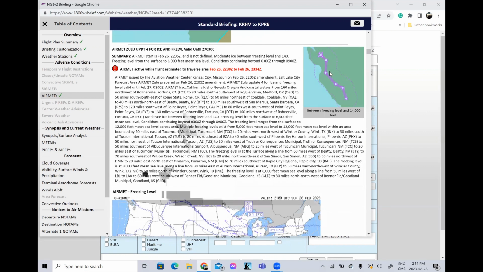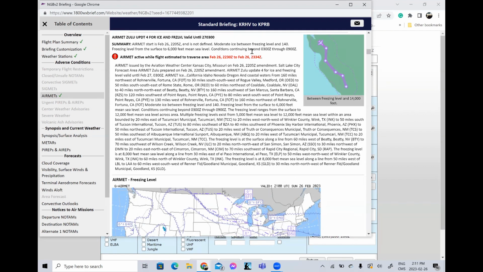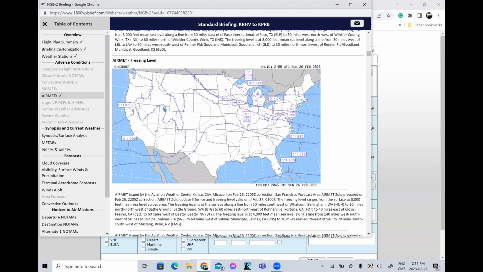And then there's a second update over here. This chart over here shows the freezing levels. If you see a zigzag line, it means that the freezing level is on the surface. If you see one of these other lines, it tells you that the freezing level is at whatever altitude is stated in hundreds of feet. So it says over here, freezing level is 4,000. Down here, it's 8,000.